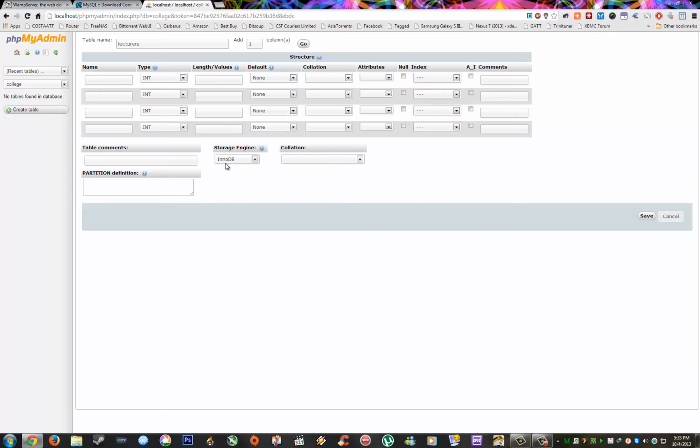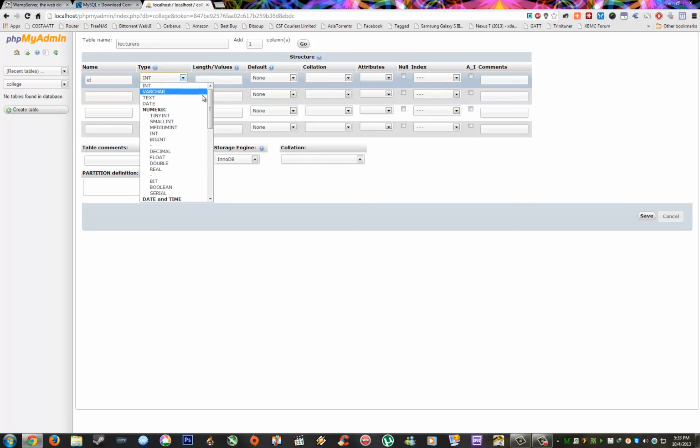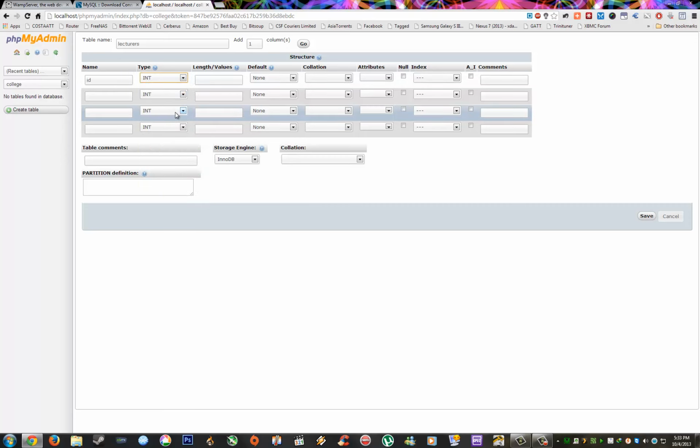Alright, so in this screen we're going to create the 4 fields, name the 4 fields that we want in the table. Alright, so first field we're gonna create is one for ID. Alright, that's the employee IDs for the lecturers. We're gonna have that as a type int, a numeric int.